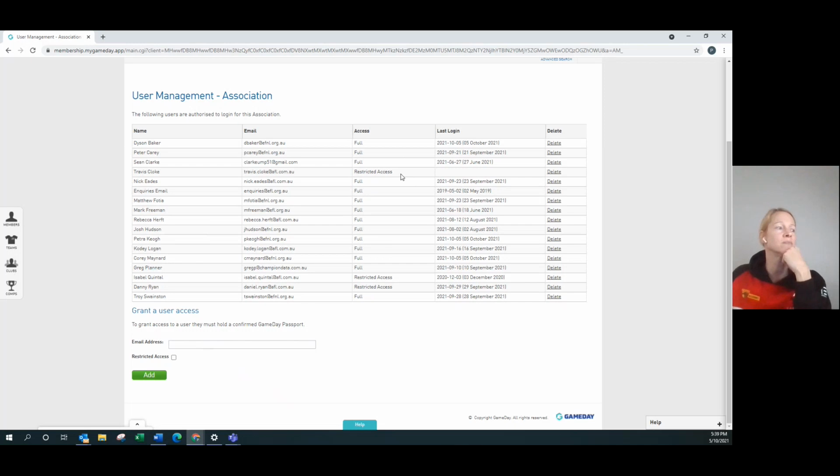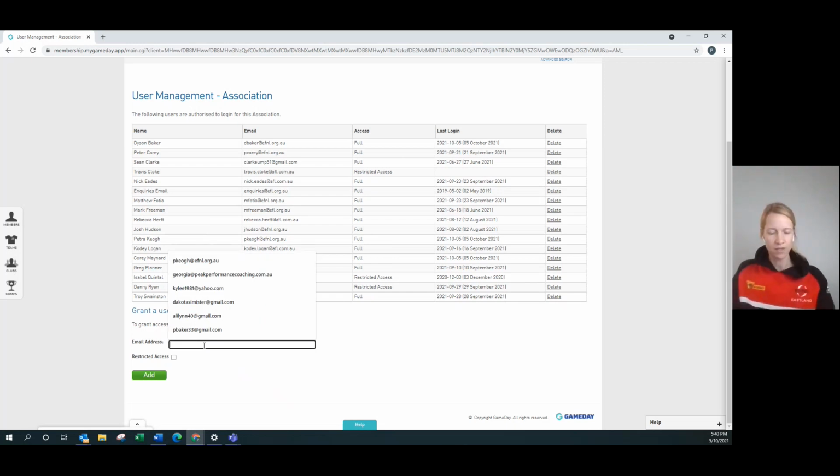So restricted access just means that someone can log into the system and they can look things up, but only in certain fields, and they cannot edit anything. And obviously full access means they have full access to the entire database, and they can edit quite a bit if they so wish. So just make sure that the relevant people have the right access.